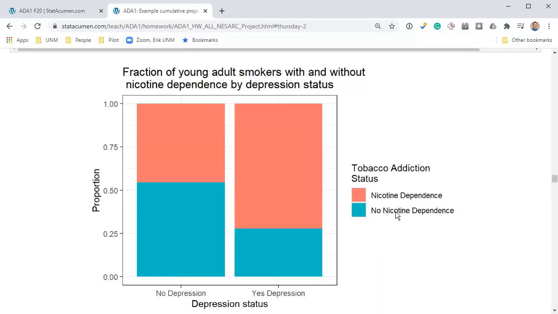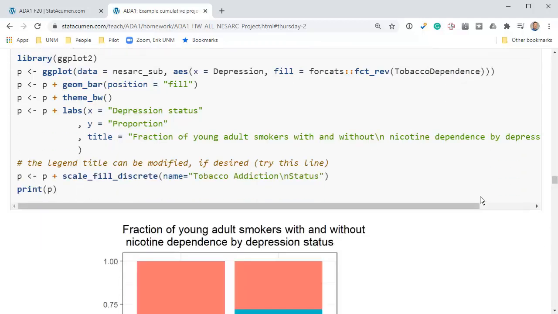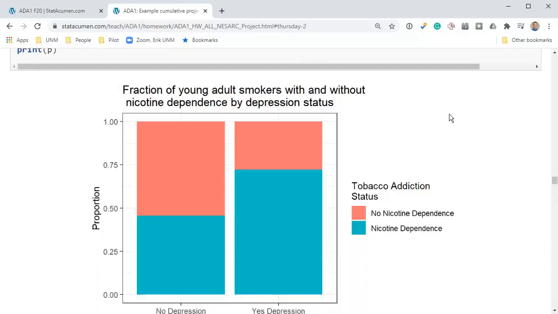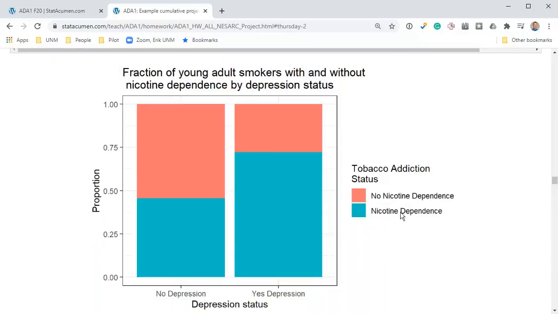Typically, our outcome of interest is going to be in the positive. So not that they're not nicotine dependent, but that they are nicotine dependent. And so in the next plot, I actually reverse it using a function up here, which we'll return to in a moment, which puts nicotine dependence as the blue on the bottom. And now we can see, okay, for the depression status no group, the proportion that are blue, nicotine dependent, are maybe about 45%, whereas for the yes depression group, it is about just over 70%.